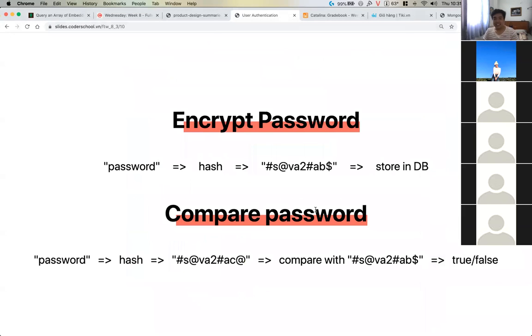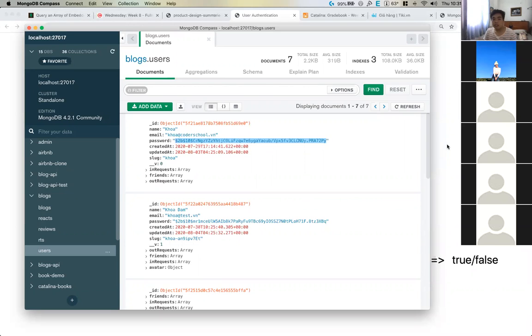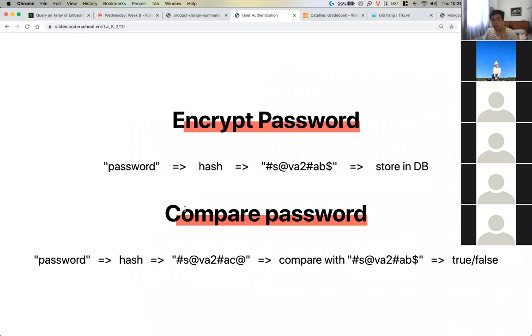So how do we compare the password? How do we validate the password when we've already made it into this special string and the user logs in? There's another special tool. The user will enter the password when they log in. They will enter the raw password again, and we will hash it again. And as you can see, the second time we hash it, the string actually changed a little bit.